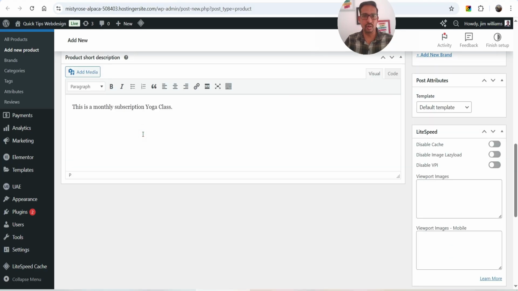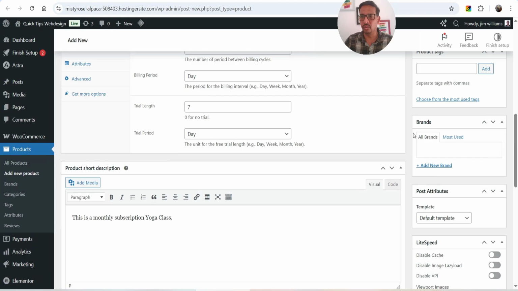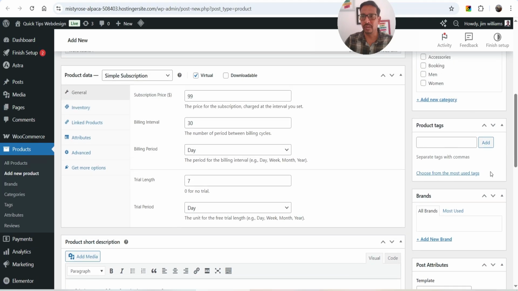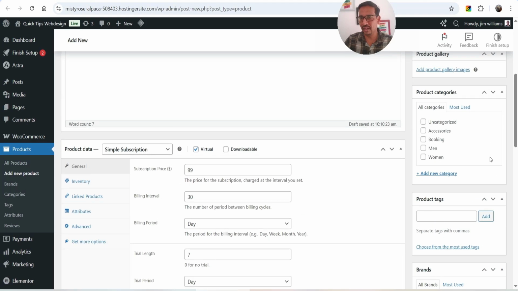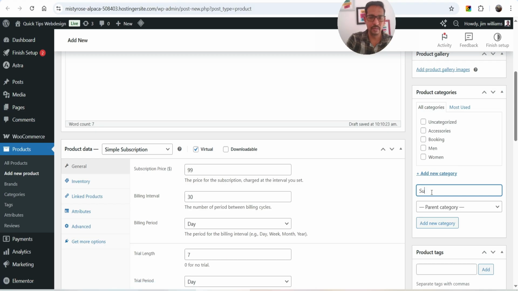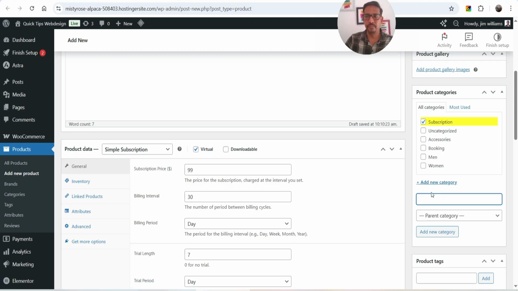Let's enter the product short description. In the right hand corner, you will see brands. You will also see product tags. If you want to add product tags, you can add product tags. Here you can create a category for the subscription product. So I'm going to create a category subscription. This is just an example. If you do not want to create a category, you can keep it as it is.